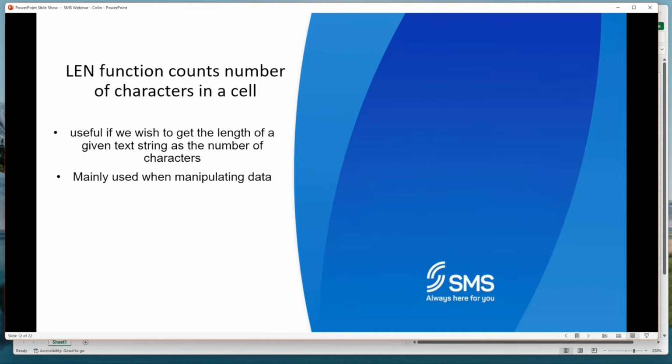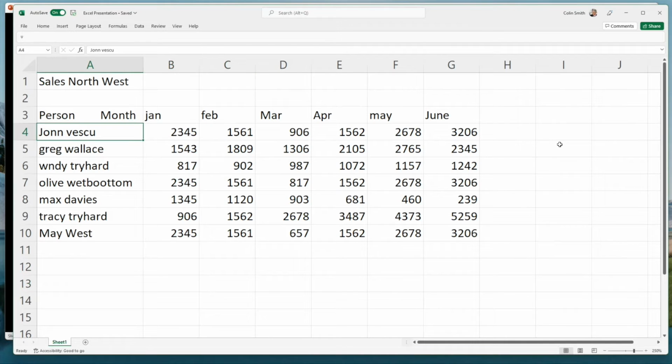It's really if we're doing various things and we want to know what spaces we should allow for things. Again, it comes down to data manipulation, but say, for instance, you're doing a form and you want to know the maximum number of characters to allow in a form. So let's take a look at the len function in action.